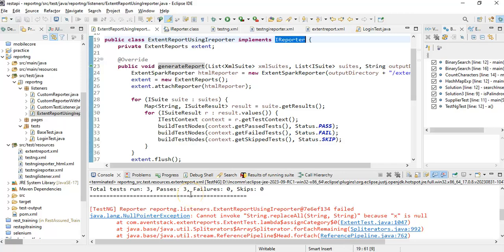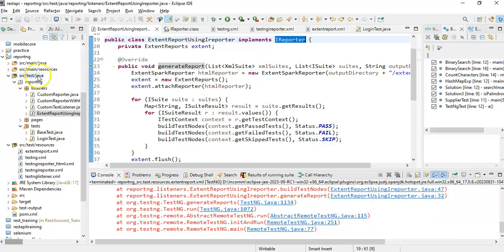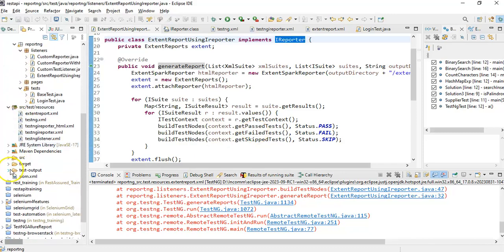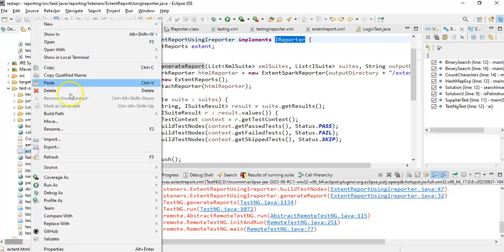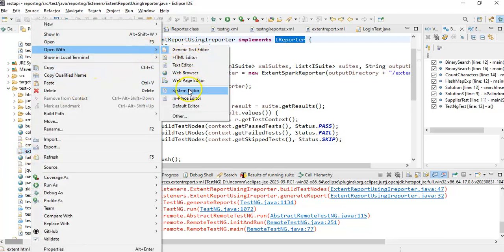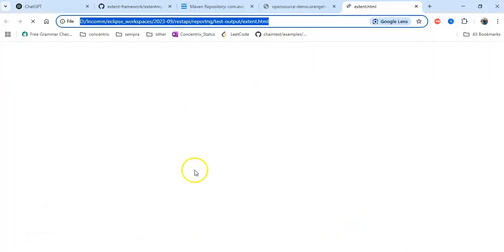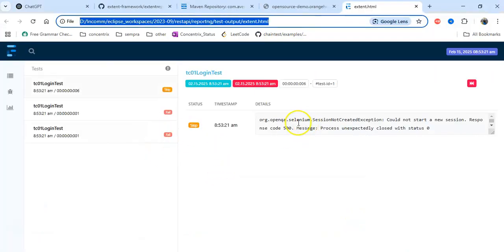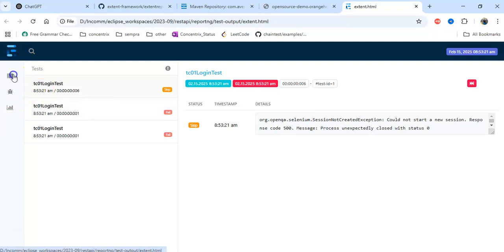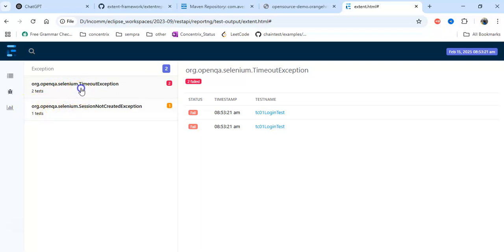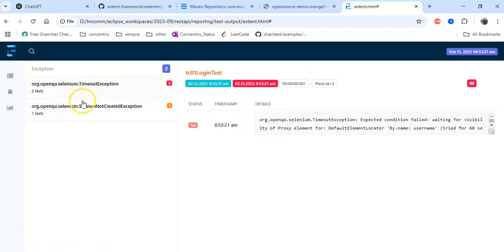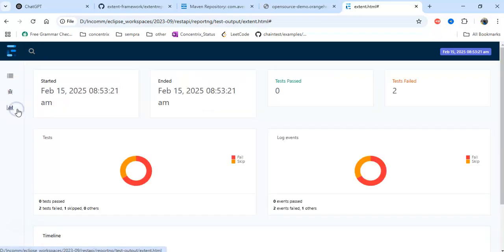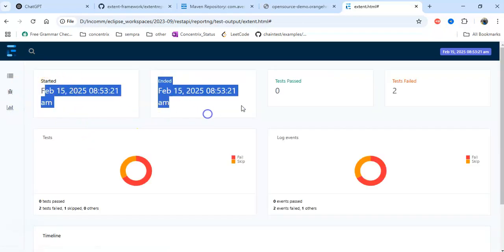We'll see whether the report is generated or not. Where will it generate? test-output extent.html. There is an exception because I think we don't have all the details. Okay, it generated. The first tab is test cases, the second tab is exceptions. If you have any exceptions, we will get those exceptions. The third one has the start and end time.